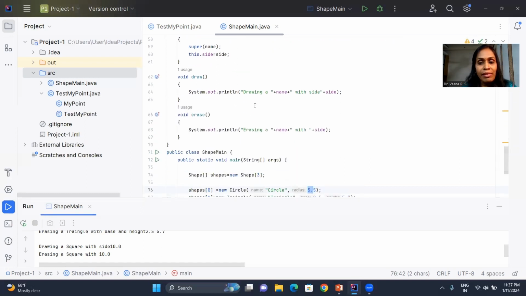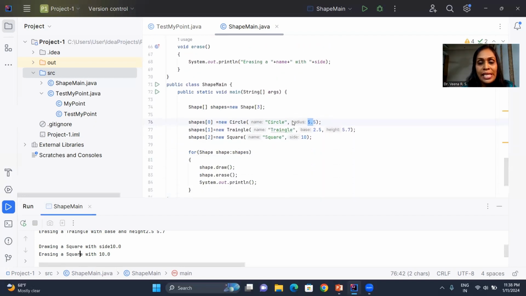If you want to read the values from the user, like radius, side, and base and height, you can always use the Scanner class, read the values through the keyboard, and pass those values while creating the object at this particular place. I hope you understood lab program number 5. In the next lecture video, I'll be explaining lab program number 6.